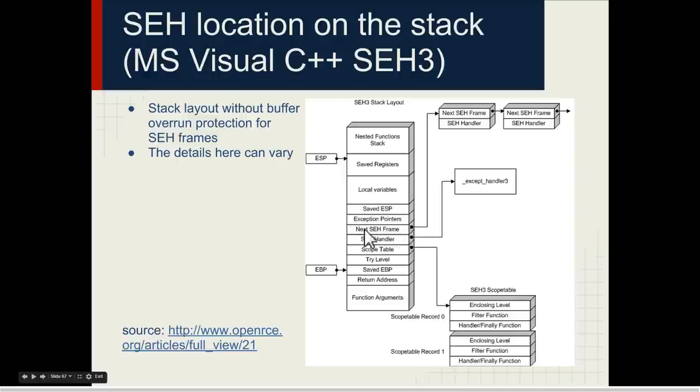Essentially, this next SEH frame should have been expanded to point to more and more records in the same chain. But essentially, this is pointing to the default one, since there's only one catch statement here. I followed the wrong line. So you see how the next SEH frame points to this linked list and so on.